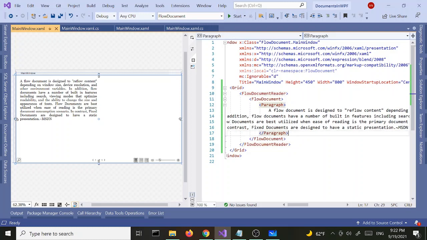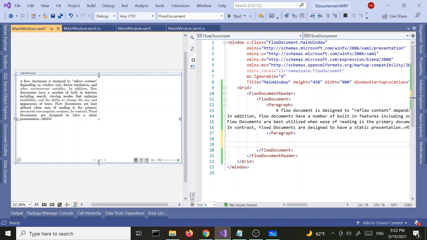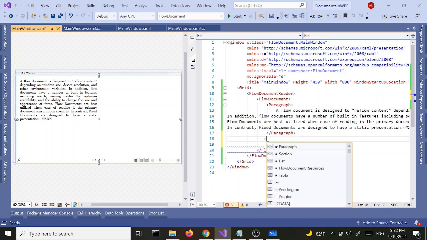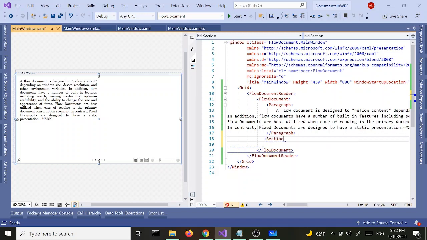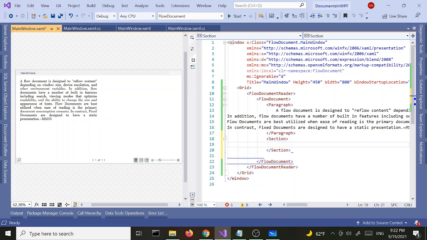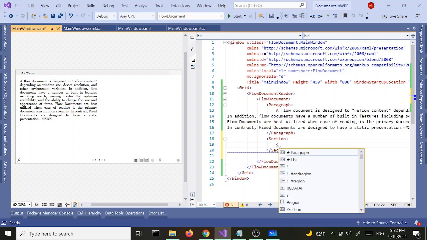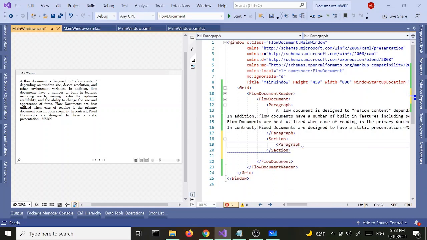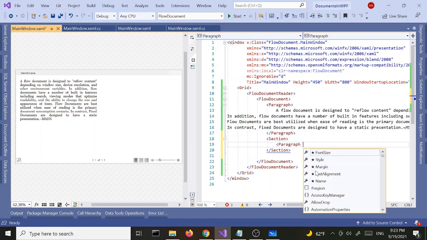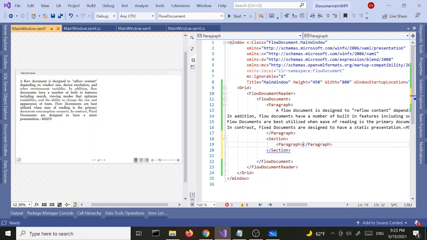All right. So, okay, we had a paragraph. The next element is section. So this section is similar to the div tag in HTML. So you can add multiple paragraphs that are related to each other or other items. Let's add a paragraph here. Let's say document types.